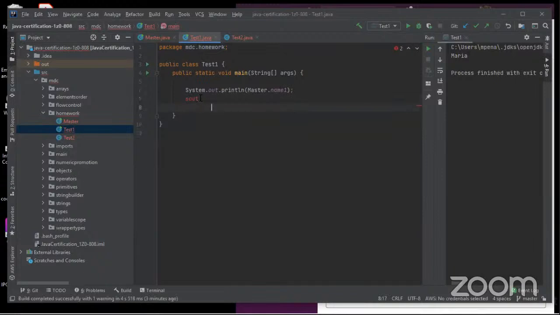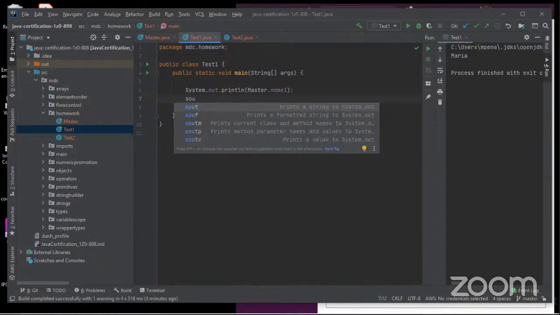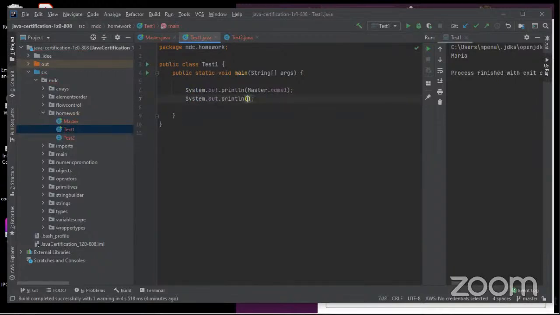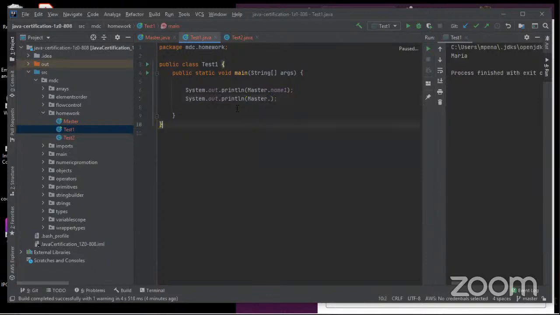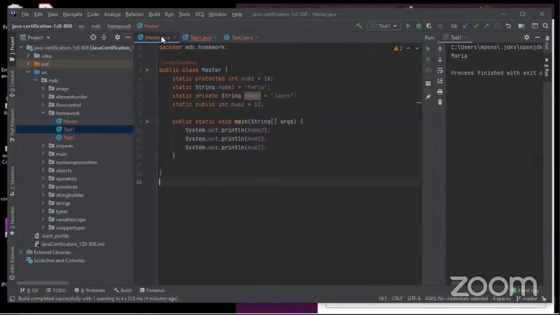Just delete the T. Or start again. This is out. Okay, good. Now you can print all of them except the private one. So you can print name, num, and num2, except name 2, which is private. Which one is the private one? I have to go back. Name 2. I need to see them.